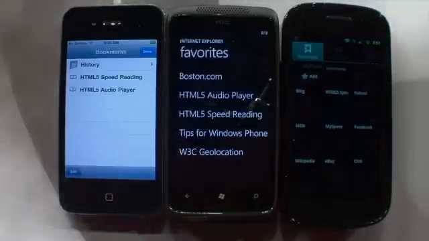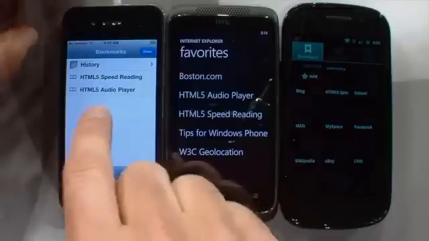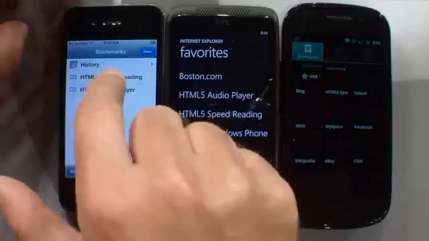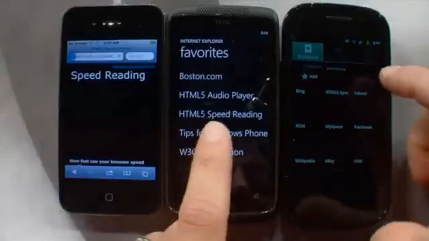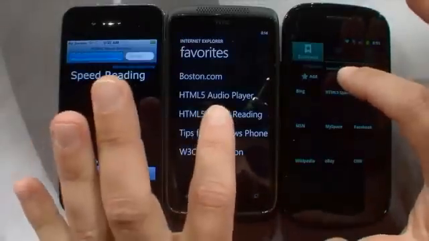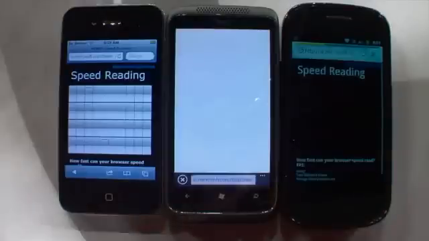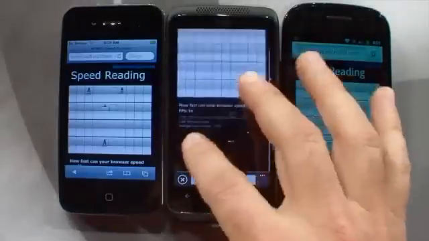basically simultaneously. In fact, I'm just going to give the iPhone a little head start here because I have only 2 fingers. So we'll start the HTML5 speed reading there, and now I'm going to start these two at the same time. Ready? Here we go. 1, 2, 3, go. And let's watch these browsers in action.